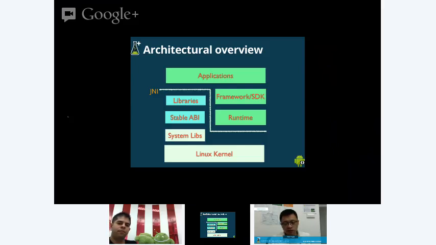So what we try to do is provide you a stable ABI, the application binary interface, and this is a set of headers and libraries that are available to you to code against, and we make sure that these are stable.